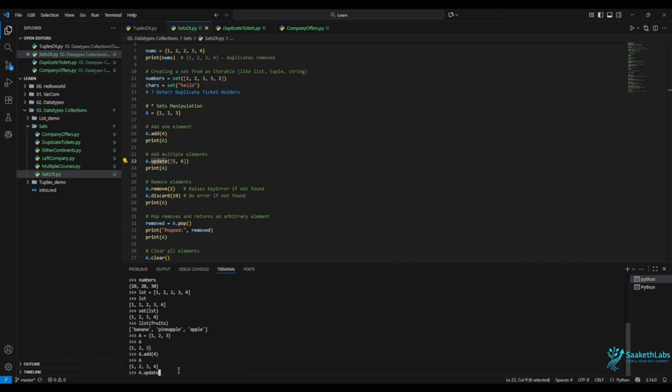a.update, and I'm passing a list into it, the list of the elements that I would need to add. I need to add 5 and 6 into it. So if I do that and try to print variable A, here you can see 5 and 6 got added into the set A. Similarly, if I want to remove any element from a set, I need to invoke the dot remove method on the set.